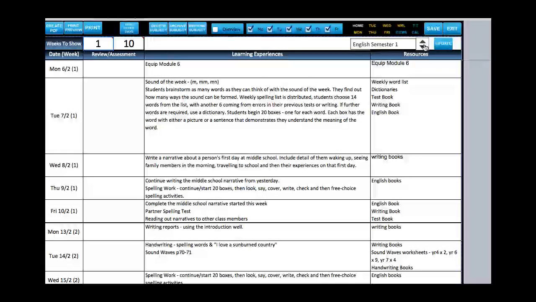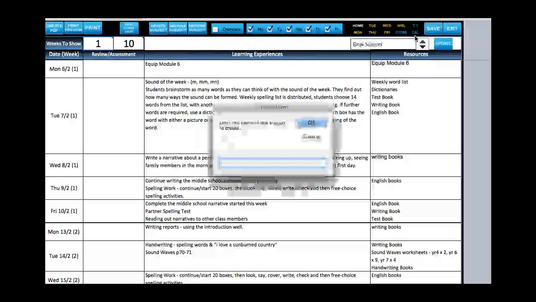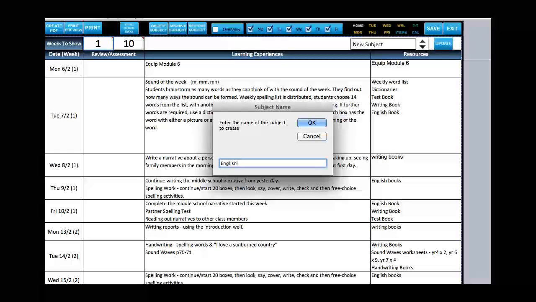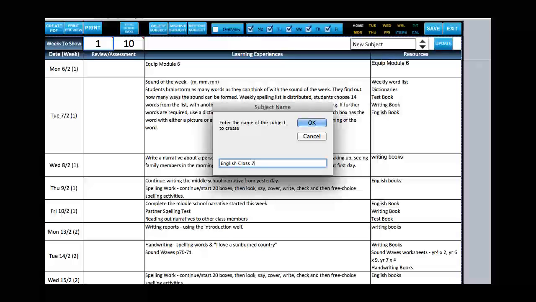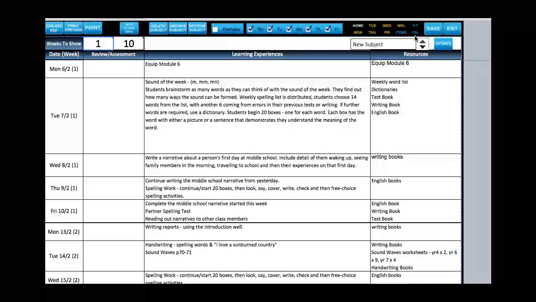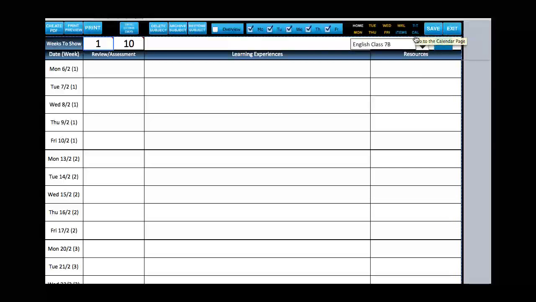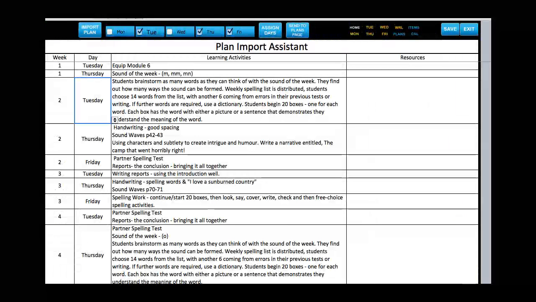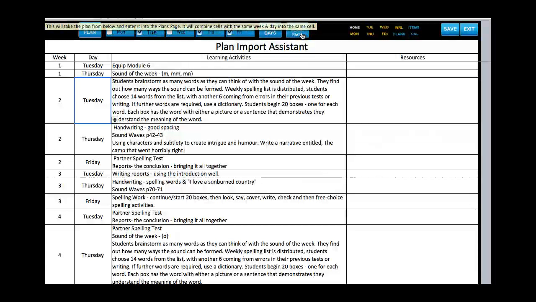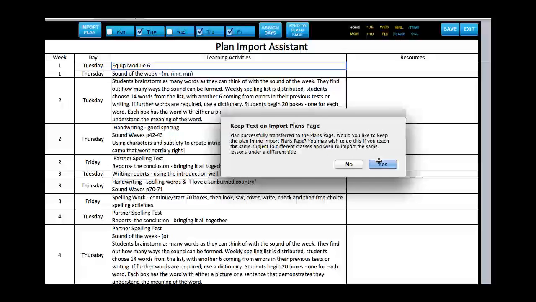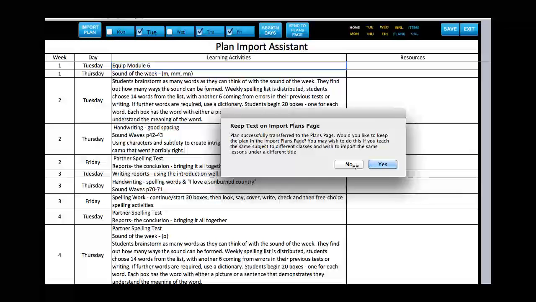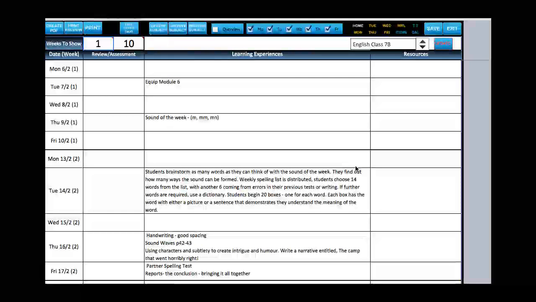So we're going to create a new subject. This one we're going to call English, and we're going to say it's for class 7B. Once we've got that, we can go back to Import Assist and Center Plans page. Ask us again, are you sure? Yes, I'm sure. Same question as we had before. Do you want to keep the text here on the Import Plans page? No, because we're not going to be teaching it to a different class in the same semester.